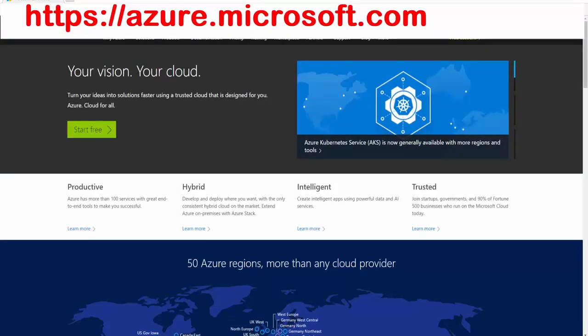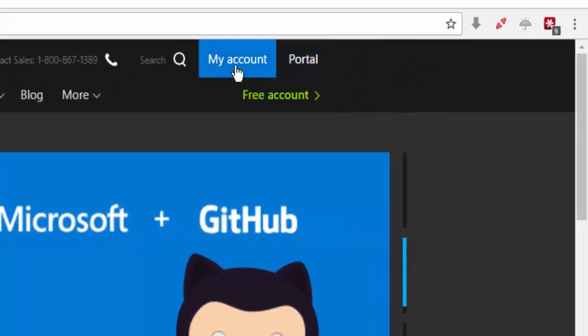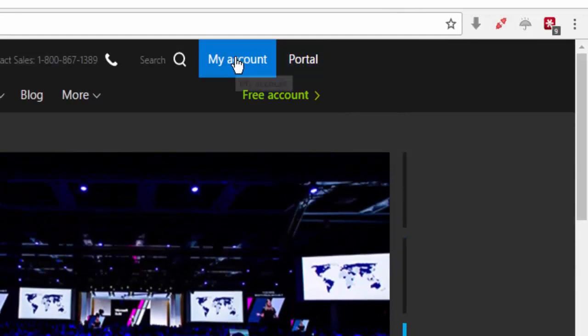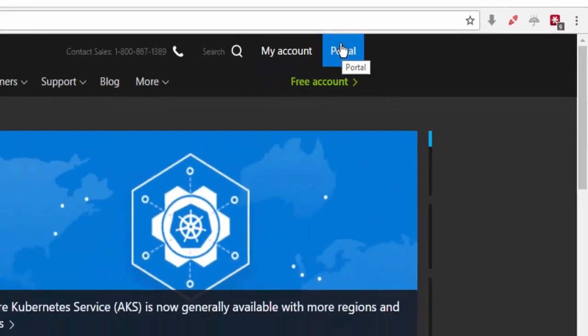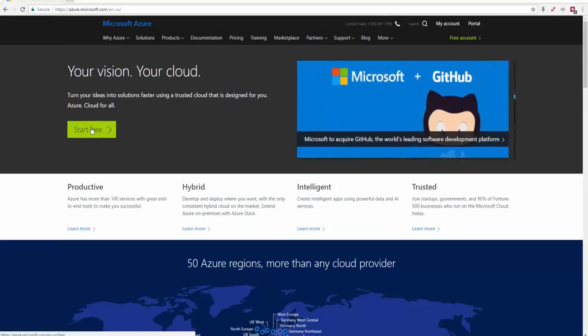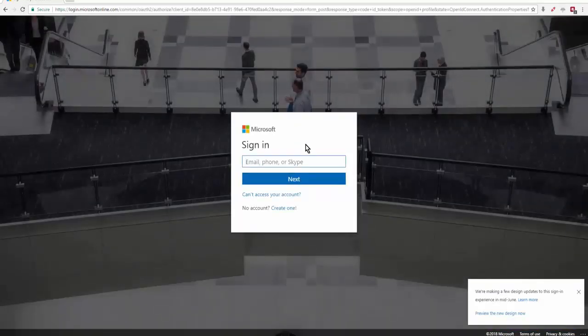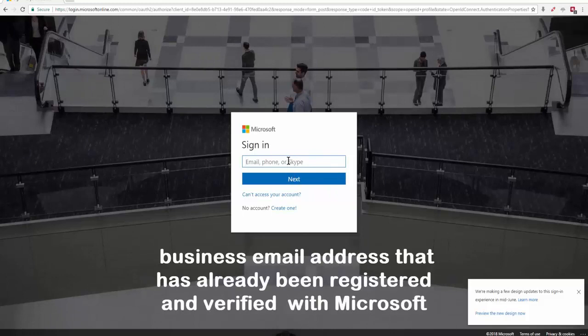I've gone to azure.microsoft.com, and if you already have an account, you can click on My Account or click on Portal and log in. We are going to click on Start Free and Start Free again, and this will redirect you to sign in to Microsoft.